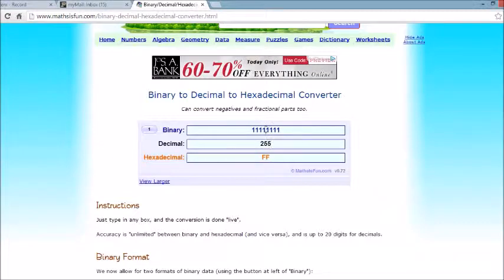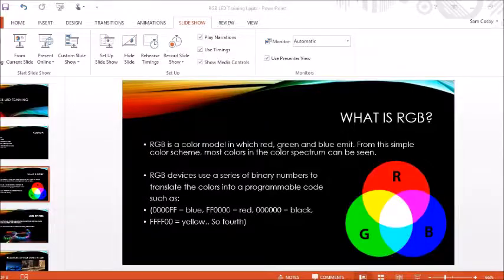Now this has the range of the full 8-bit capability of what a binary number is used for, and this shows the hexadecimal capability as well. So when you see all ones, it's FF in hexadecimal, which translates into decimal 255. So this kind of gives you a brief background on what hexadecimal is. So let's go back to the slideshow.